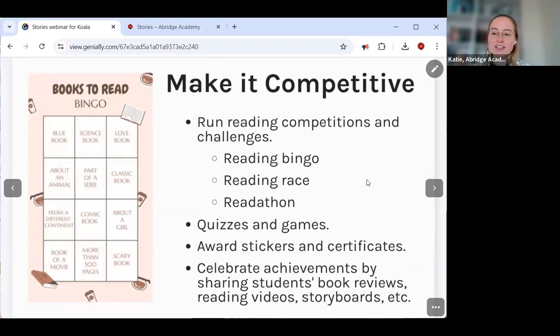Another thing that can be a lot of fun is making reading more competitive. I'm always a little bit wary of how much competition to impose, if that makes sense, because some kids get a bit intimidated by competition and it can be demotivating if you do it in the wrong way. But if you make it fun, relaxed competition and you're giving awards for participation, that sort of thing, it can be a really great way to motivate kids.